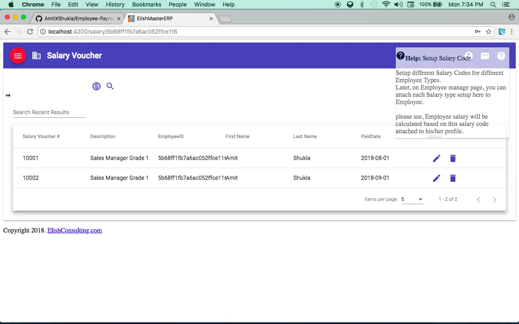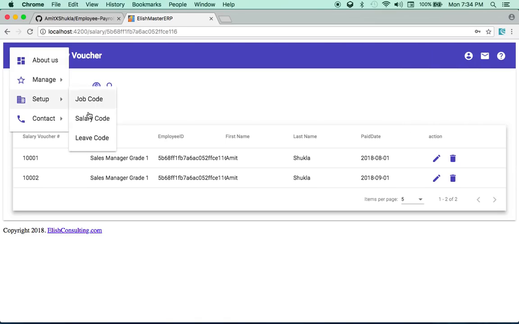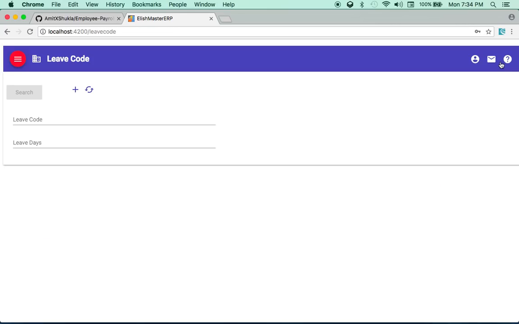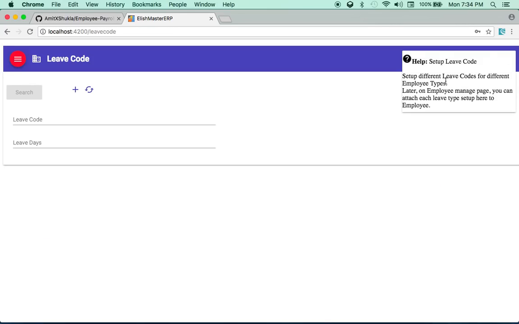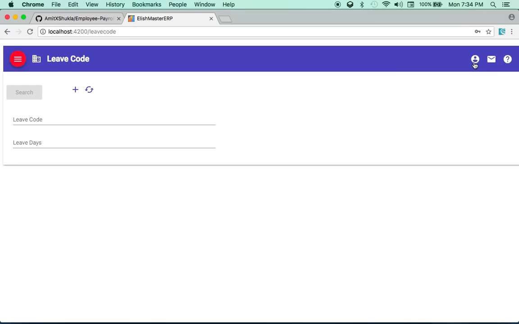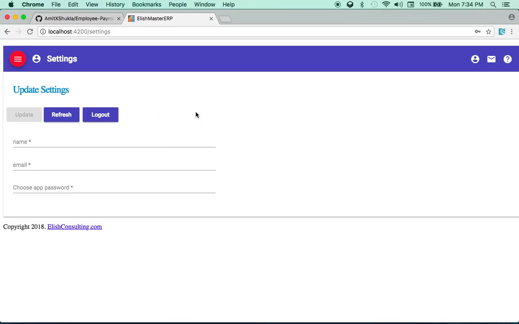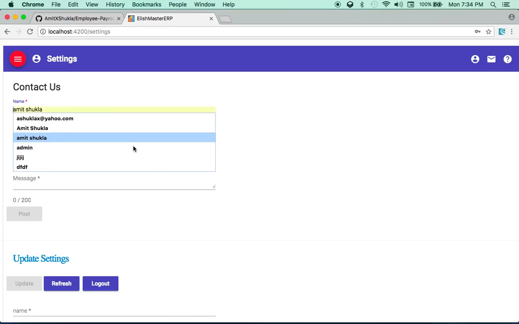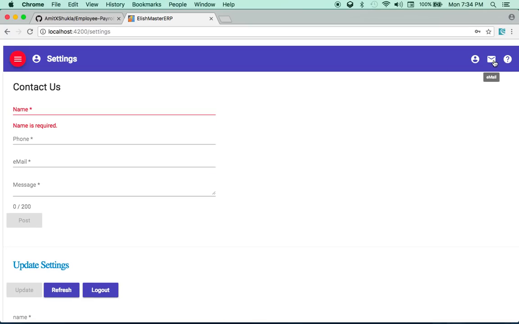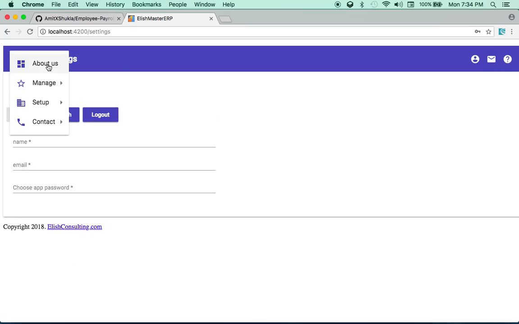This help changes, and for example, I'm on a different page, say leave code. So pay attention to this. The help changes based on the page. Second thing is, it lets you go back to your settings page anytime you want, and if you are getting in trouble, you can always send an email using the quick help icon here.